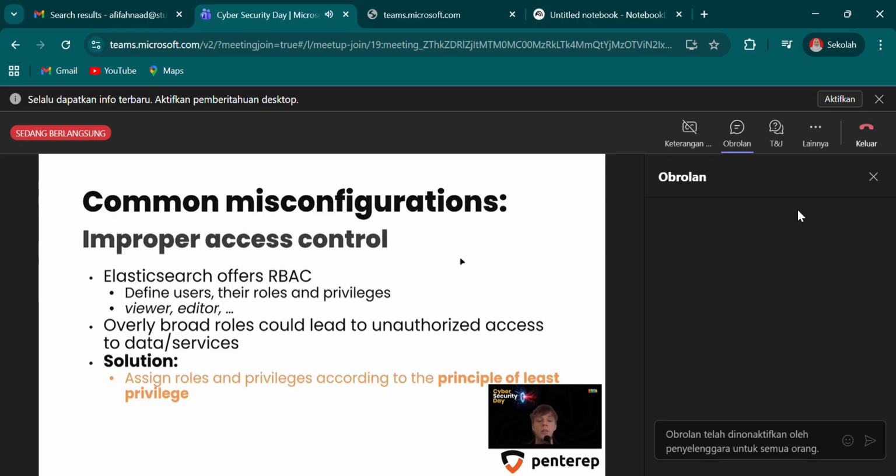And as I've previously mentioned, Elasticsearch has support not only for authentication but also for access control. You can create users, assign roles and privileges, but if you assign overly broad roles or incorrect roles, you could allow a user to access part of the system of Elasticsearch which you did not intend to.